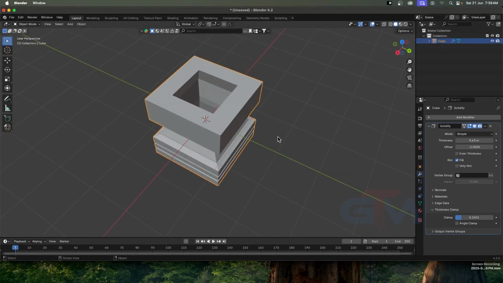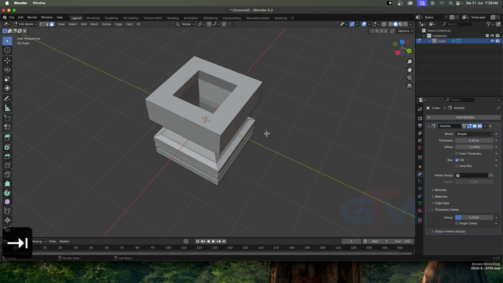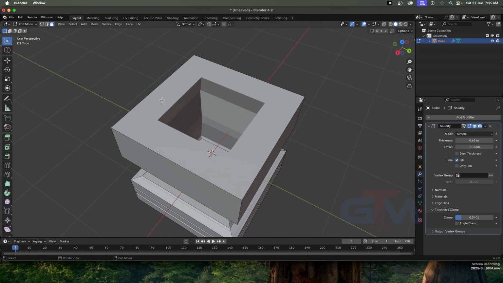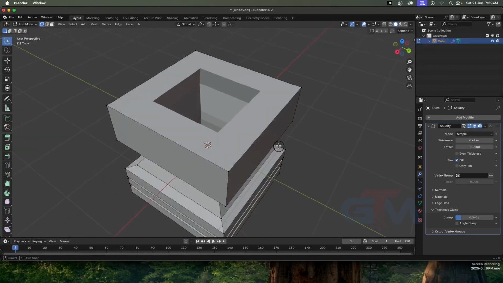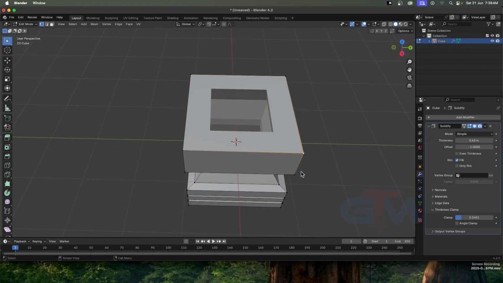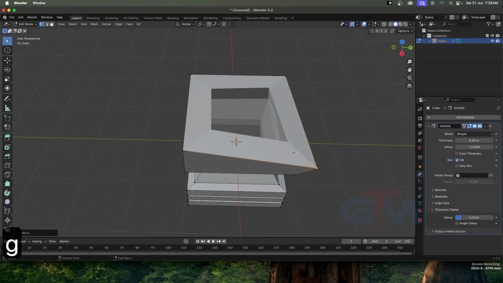Okay, and the beauty of this one, let me hit tab, and I will click 1 so that I will see all the vertices here. Okay, and I will select this particular vertex here. Then if I hit G, then you can see the other part also, it is moving together, right?